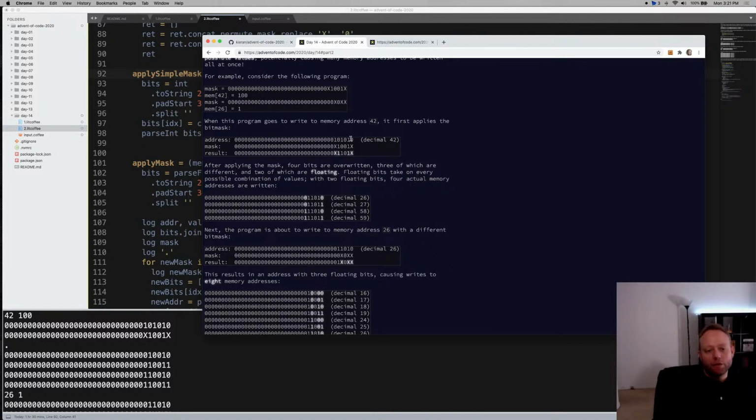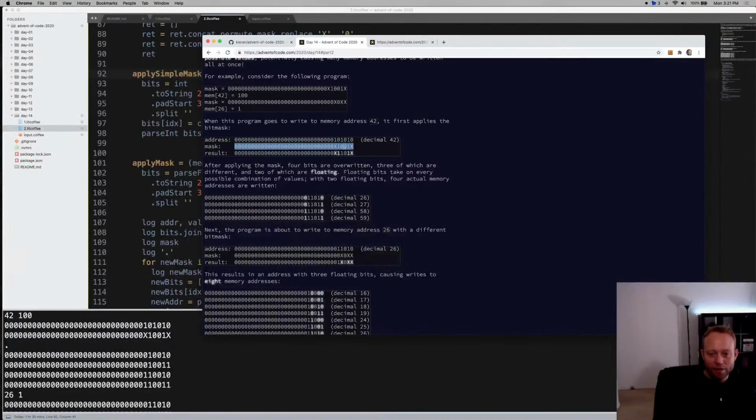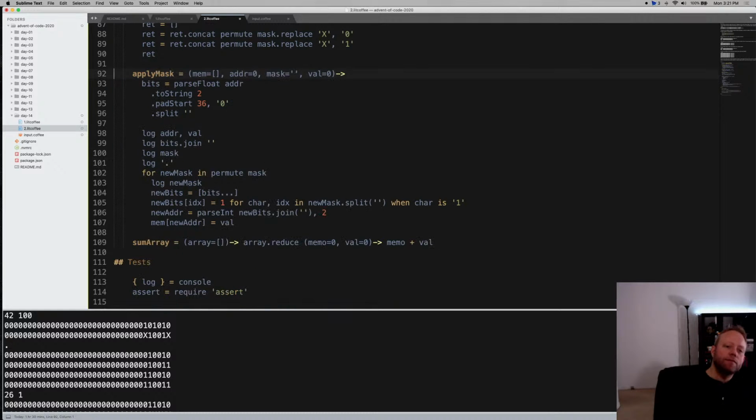So basically what it wants to do is take the decimal number, and if there's a 1 here and a 0 there, then it wants to update the 0 to the 1. Or if the mask is not a 0, then it wants to overwrite whatever's here. I guess we can do that.